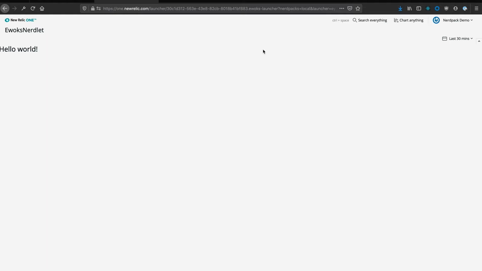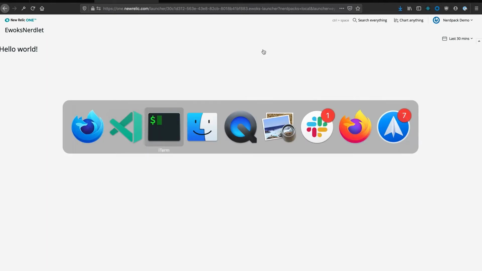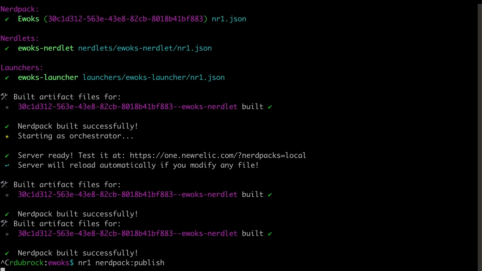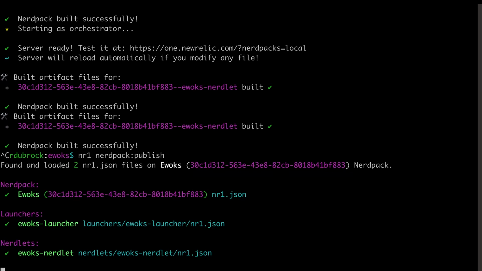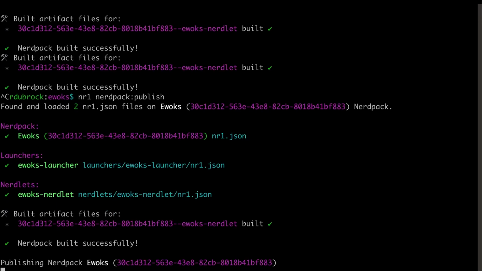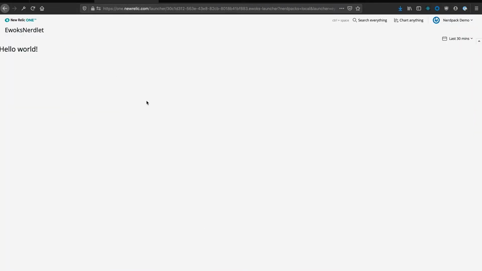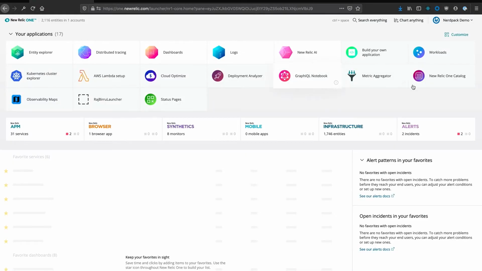So now that my application is done, it's time for me to share it with other users in my organization. The first step in doing that is to run nr1 nerdpack:publish. What this is going to do is make the application visible in the New Relic One catalog. So if I close my local development tab and head back to the home page, I can find the New Relic One catalog right on the New Relic One homepage.